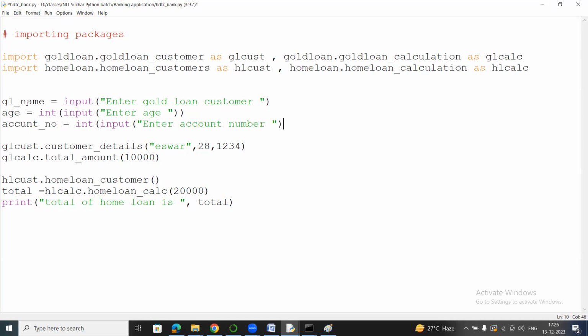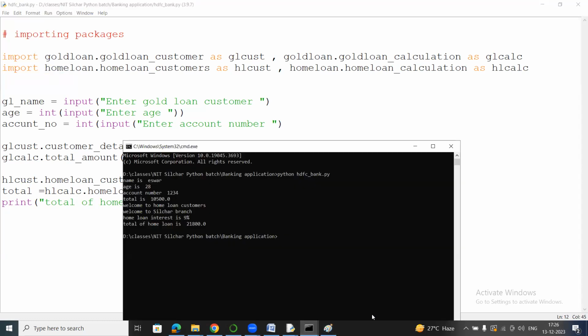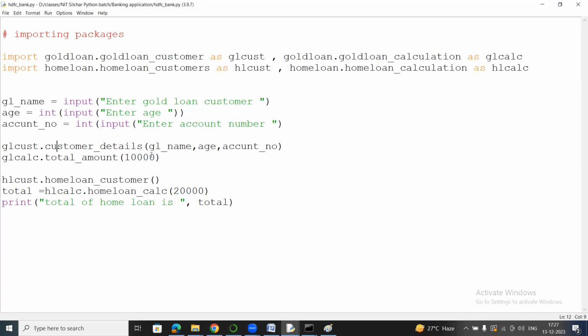And instead of static values, whatever value the user sends, I can pass here, and age and account number I'm passing here, and save this file again and run it again. So invalid GL customer. So what we did is here we didn't close this parenthesis, right? That's why it is giving error.